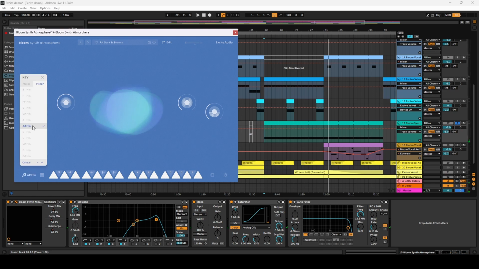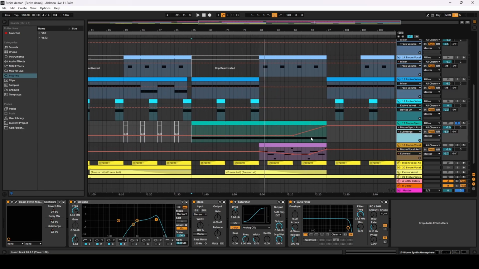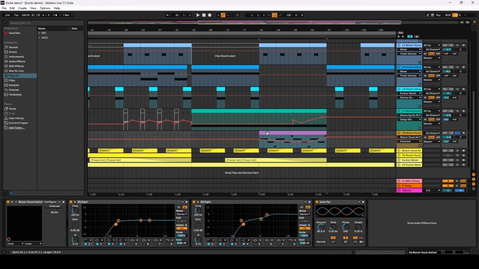So yeah, you can quantize all these as well. Each of the Bloom series you can put into a scale, A sharp minor in my case is the key that is selected. That's the preset. Again, sending in some delay, EQing it, add a bit of saturation, and adding some at the end here. Put the reverb up, automation, delay mix. That's delaying out.